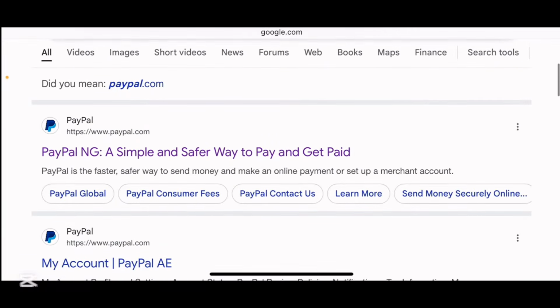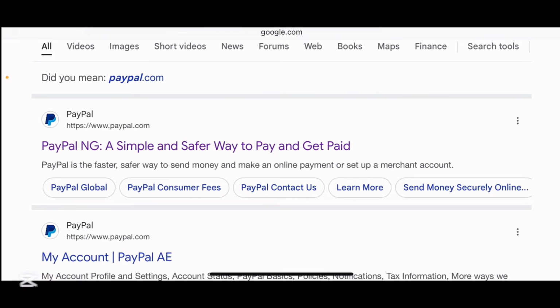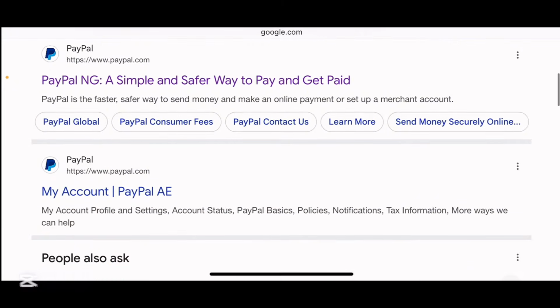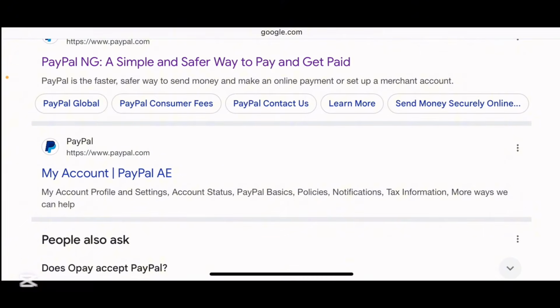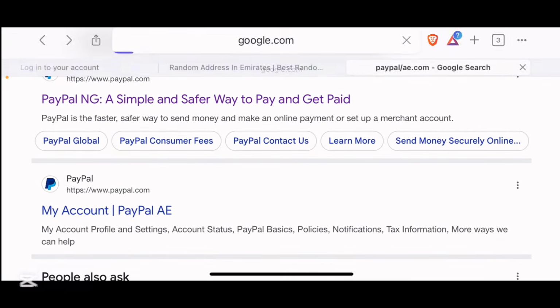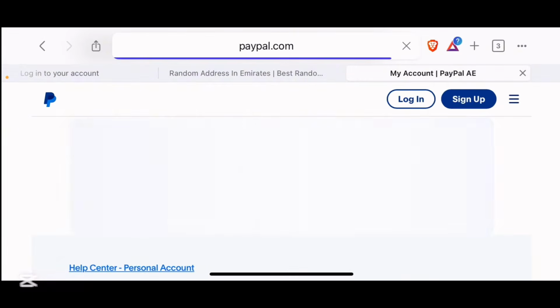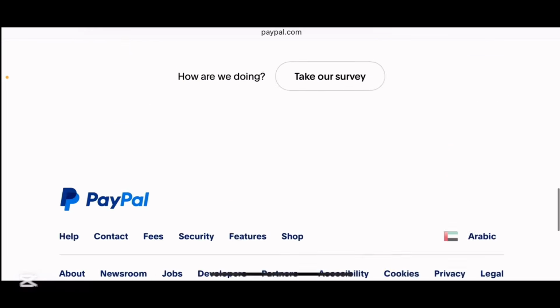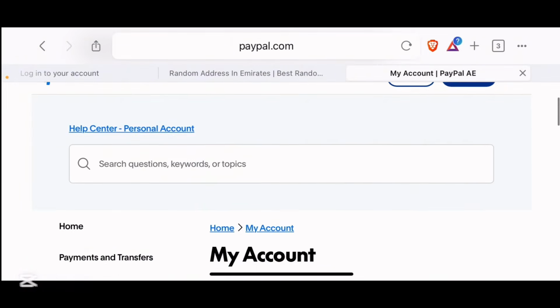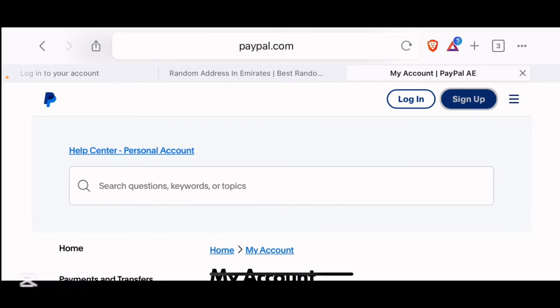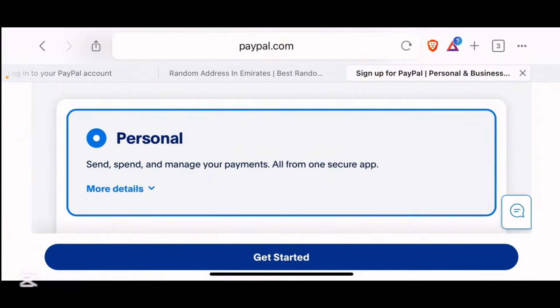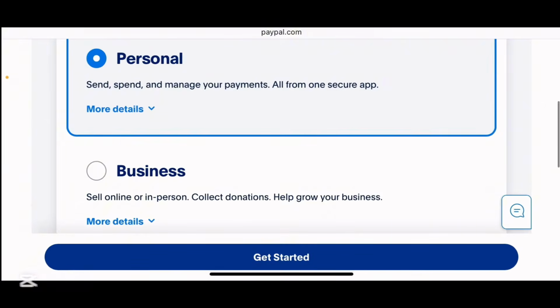After you type paypal.com/ae, scroll up. Don't click on the first one because that is PayPal.ng. Use the second option that has PayPal AE. Highlight it and click on it. Then it will bring you to an interface like this. Click on sign up.